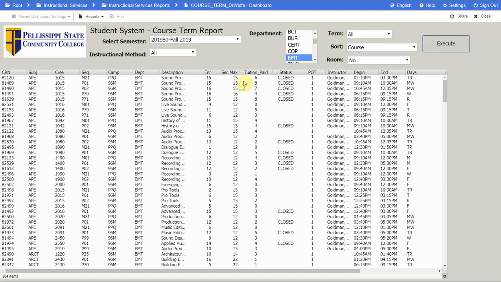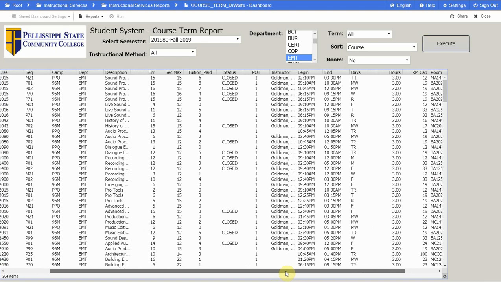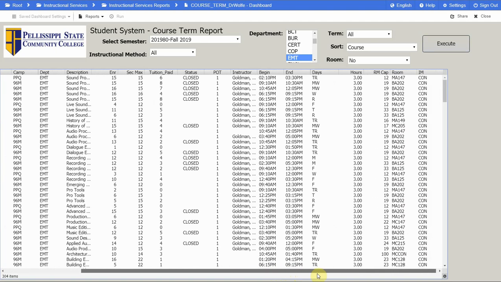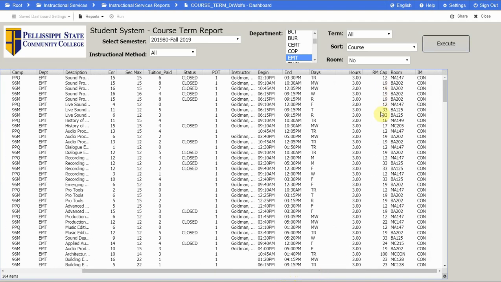The course term Dr. Wolf version includes an extra column that lets us know how many of the enrolled students have paid tuition. Scrolling to the right will reveal additional columns with data about the room capacity and the instructional method. While looking at the data in the Argos can be useful, downloading the results to Excel allows a much better way to analyze the course schedule, although the downloaded version does not contain the tuition paid information.